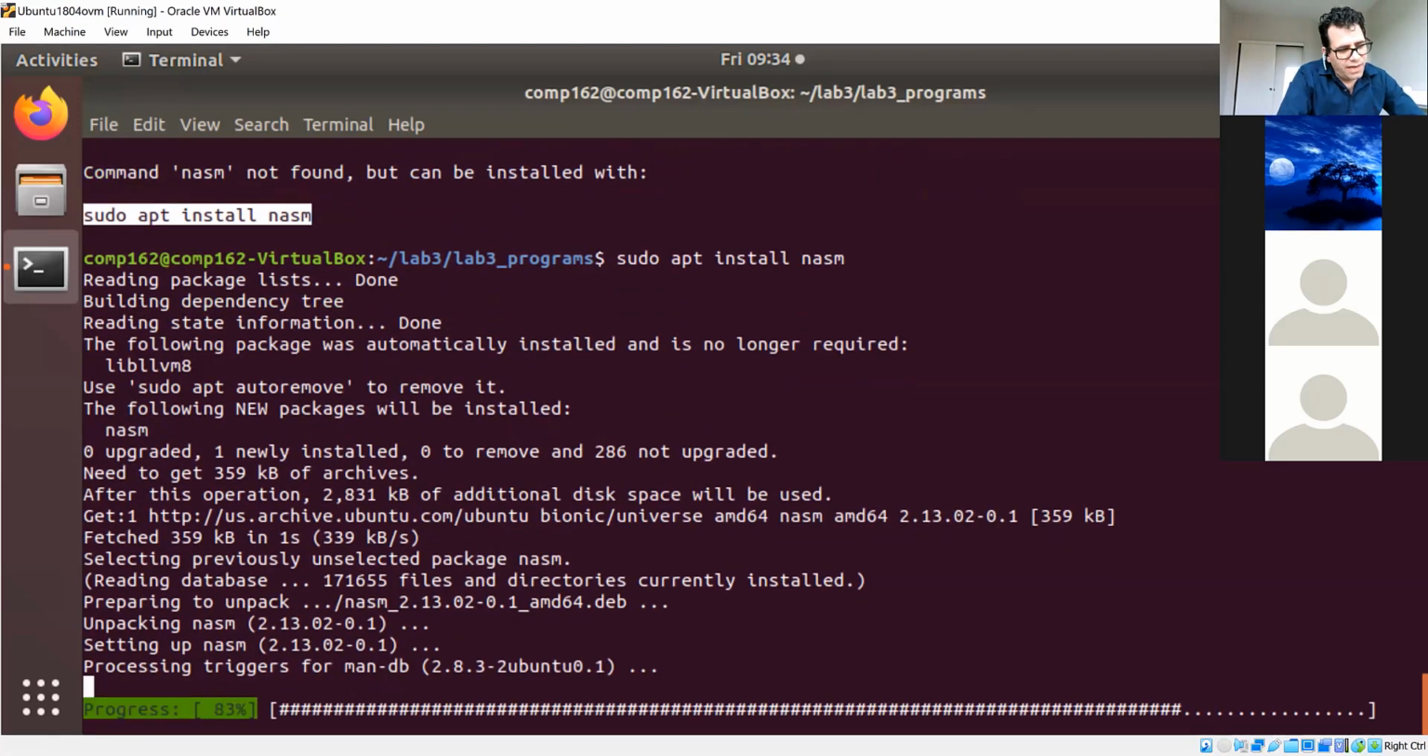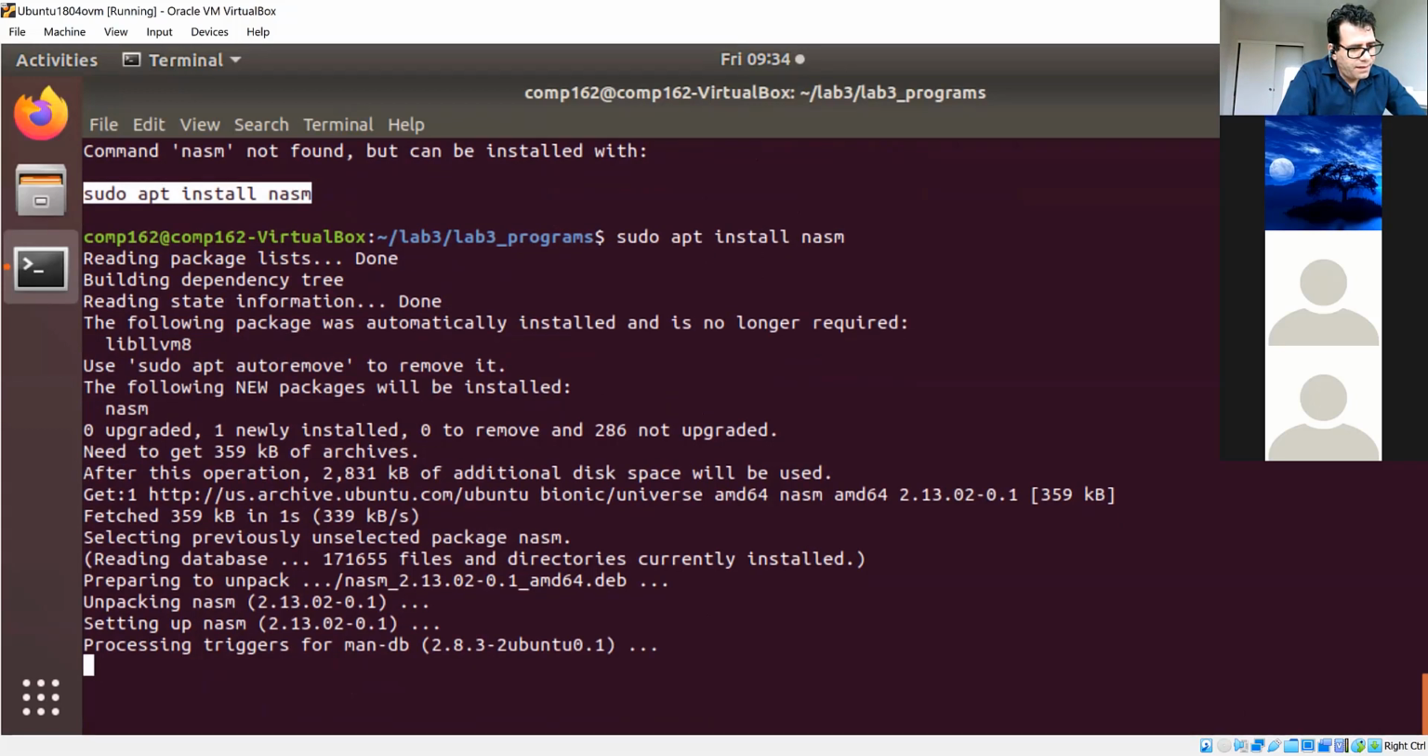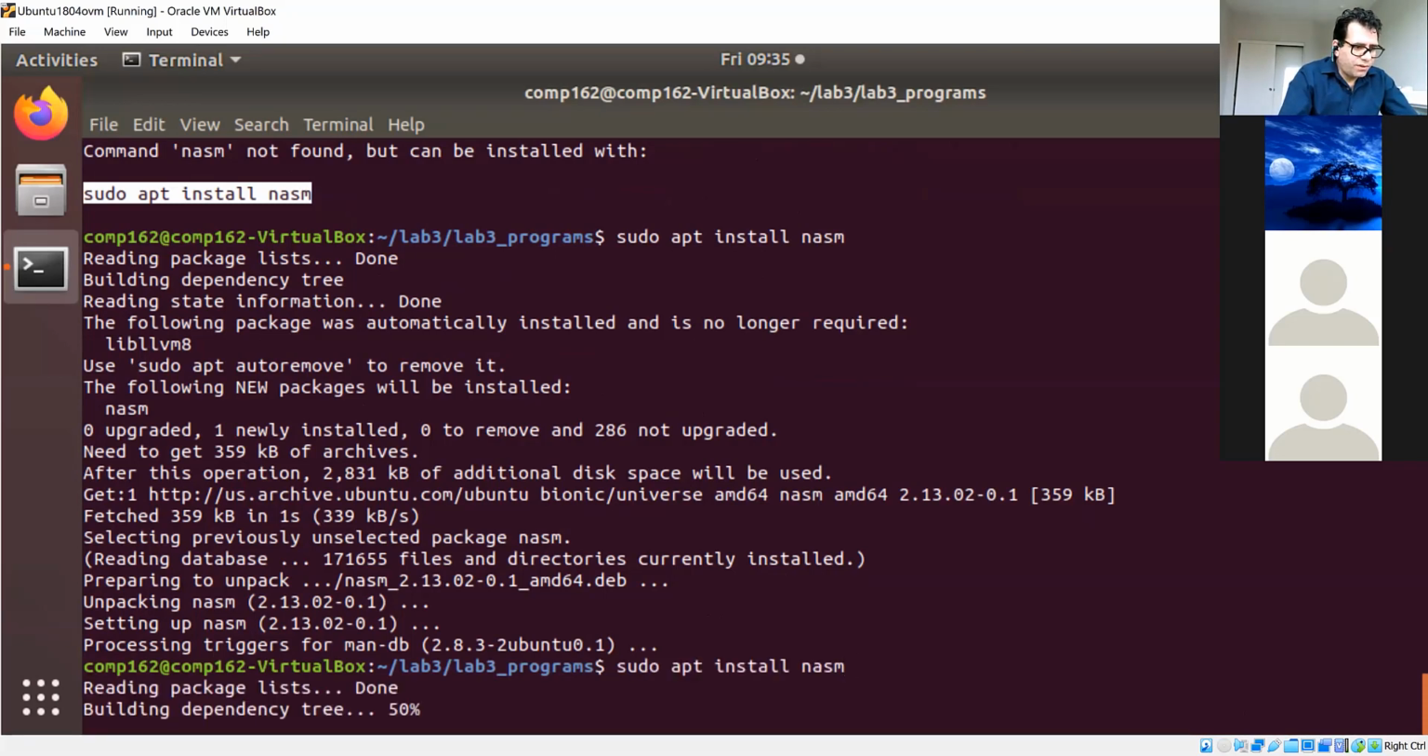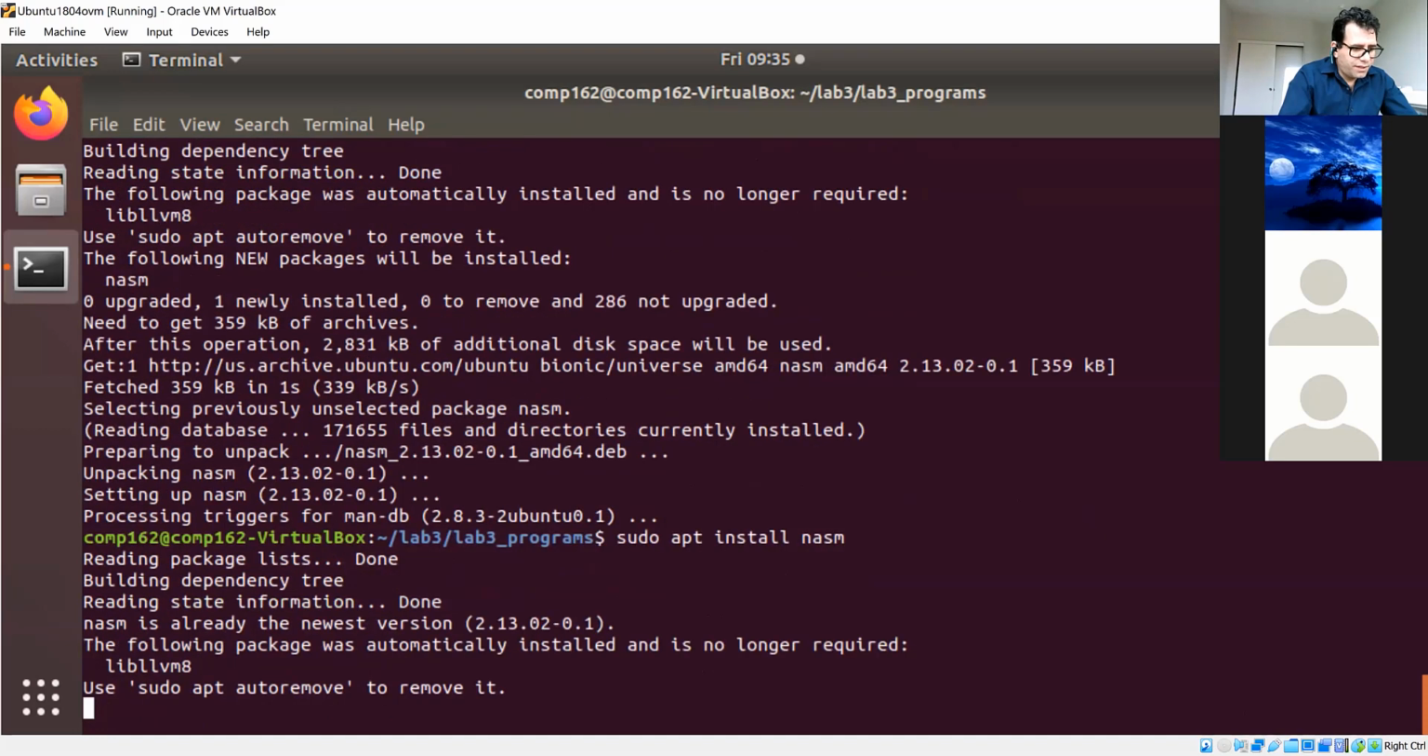Again, if you are using the virtual lab, NASM is installed for you. But even if it's not installed, installation is easy. Just sudo apt install nasm. Done, and we're done, right? So now we go back to our command and see this time if it works.